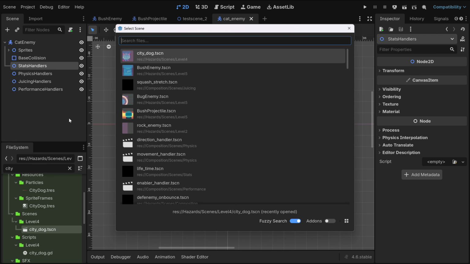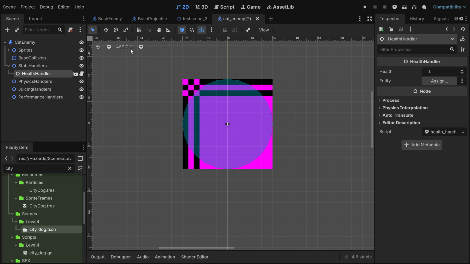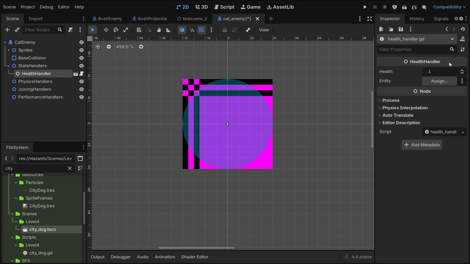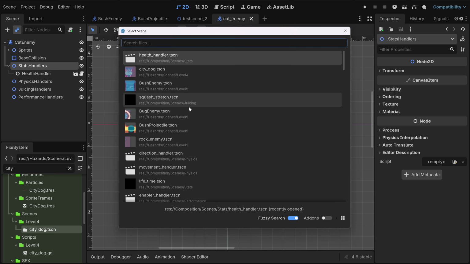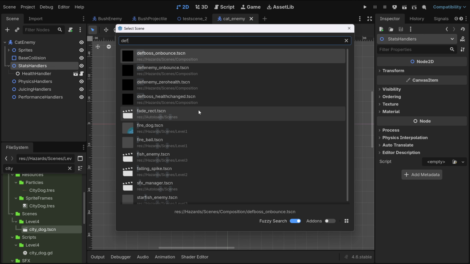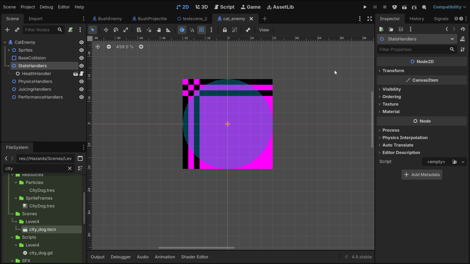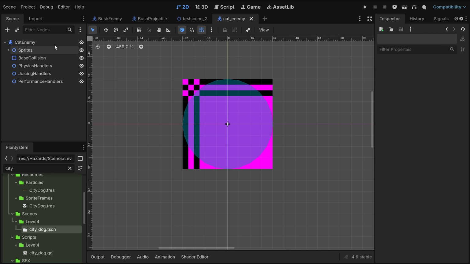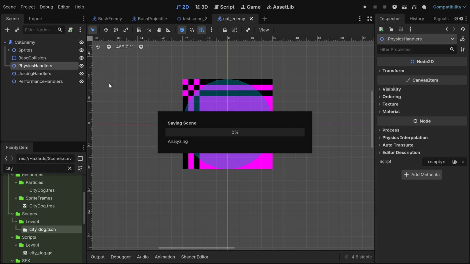But for the stats handlers, I use this node called the health handler, which has the health. And here we set the entity to the cat enemy. Now we're going to add the default. Wait, this enemy cannot be killed, so why bother adding health? There's no other stuff for me to add here, so just remove the stats handler.